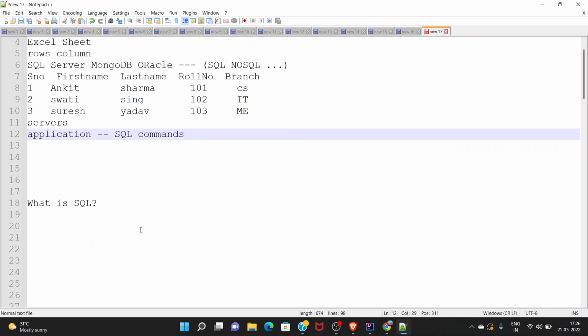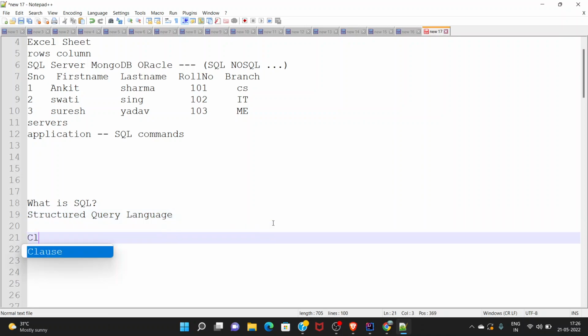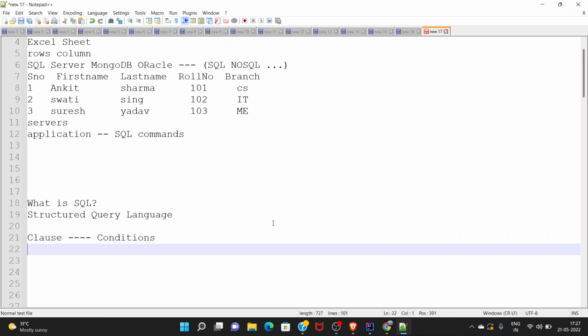SQL stands for structured query language. So why structured? Why is the word structured used? Because we will have different clauses. A clause is like a condition, based on which we will do a query. Query is a question, right? Query is a synonym of question.